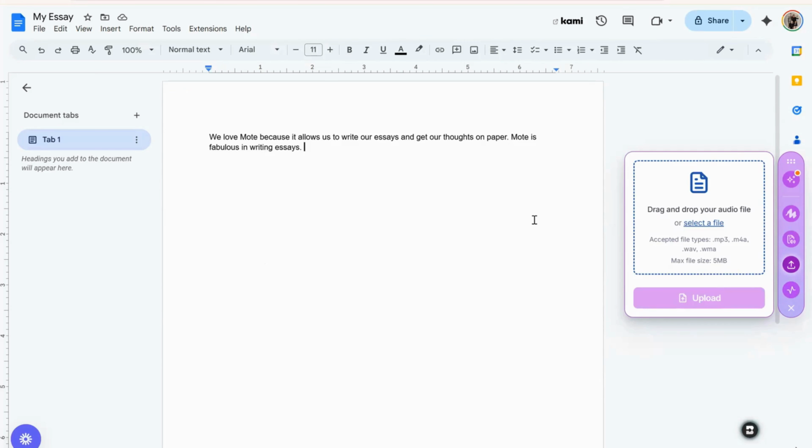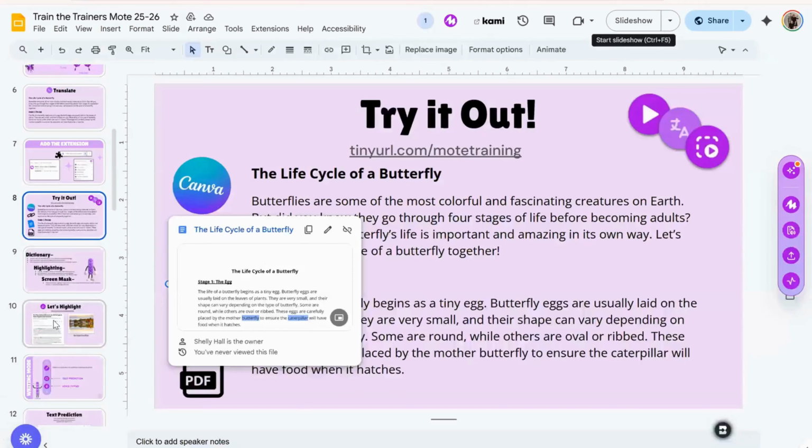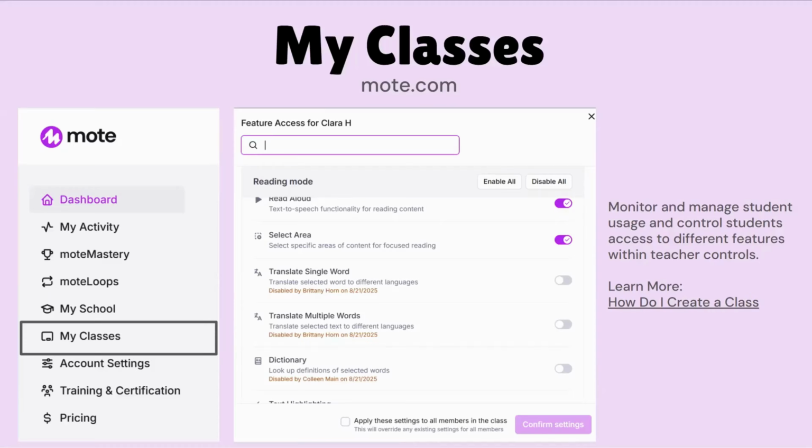Wonderful. And you might be wondering, with all of these tools, can I disallow maybe some of the tools for my students? Maybe not all of my students need all of these tools. My Classes in Mote is really powerful. When you go to mote.com, you have the opportunity to add a class. What's great about this is that I can enable or disable tools for my students.